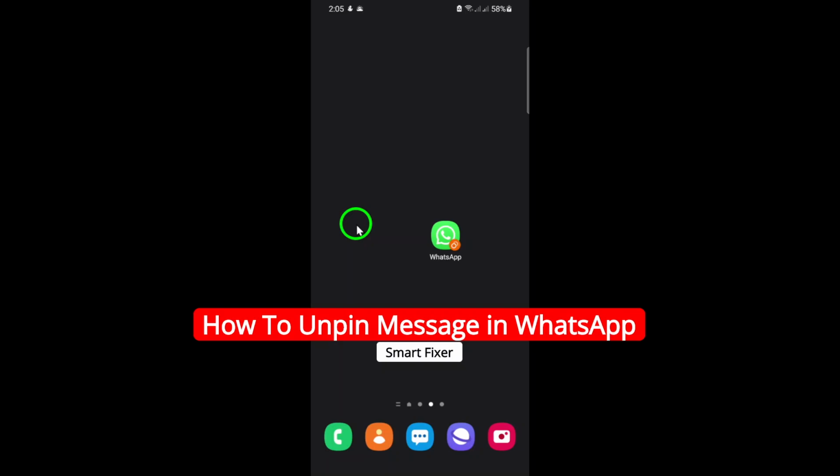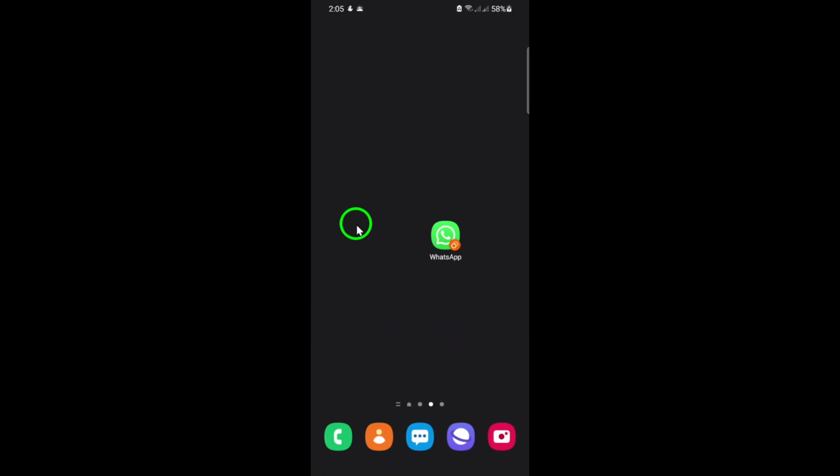Today, we're going to cover a simple yet essential feature: how to unpin a message in WhatsApp. This feature allows you to keep important messages at the top of your chat for easy access, but sometimes you might want to remove them. Let's dive into the steps to unpin a message.